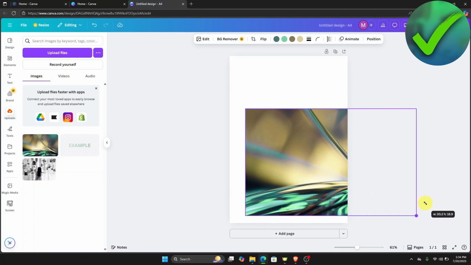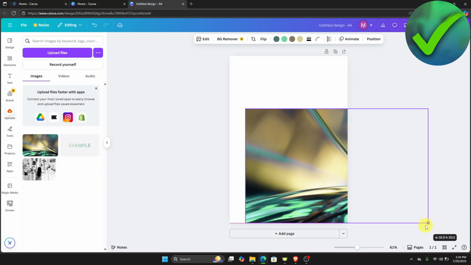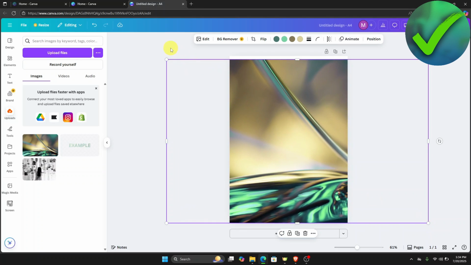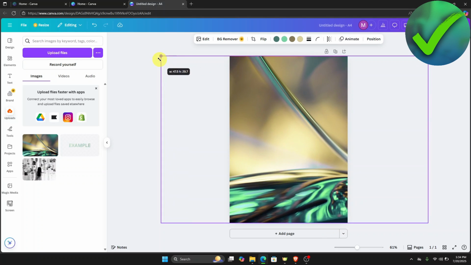So let's say, for example, that we want to adjust the image and we want it to occupy all of the space in the Canva. Now, as you can see, we have now resized the image into this size.